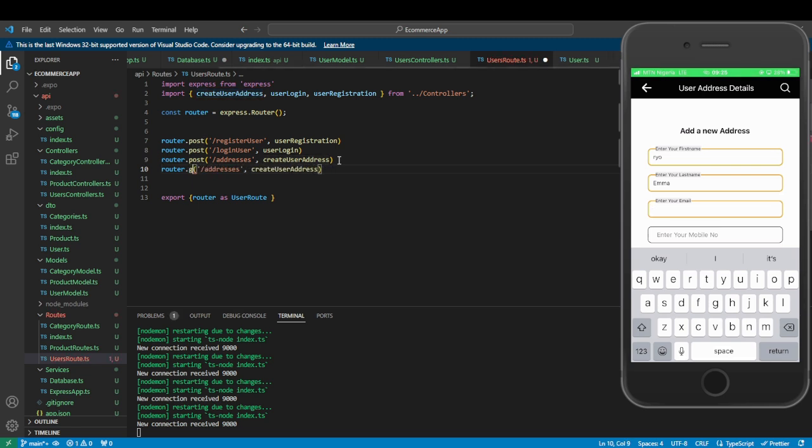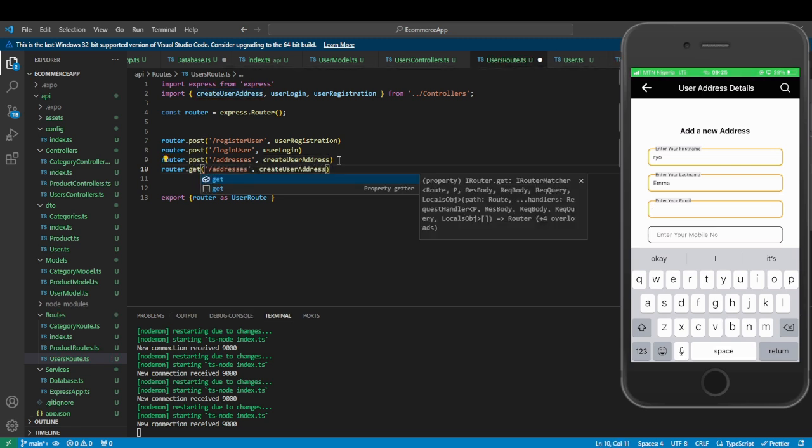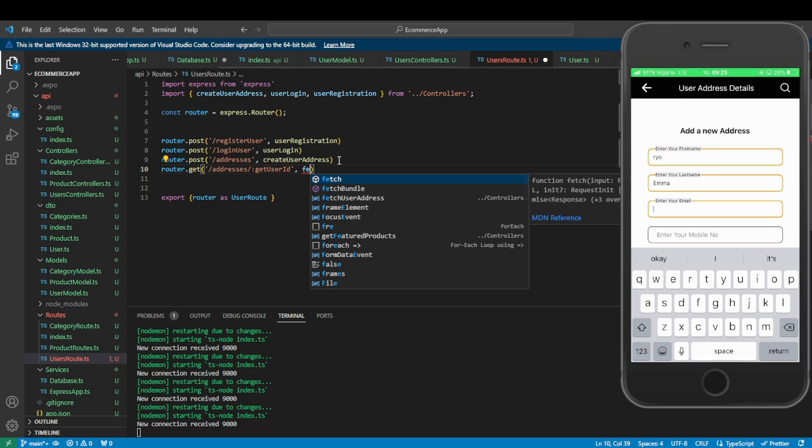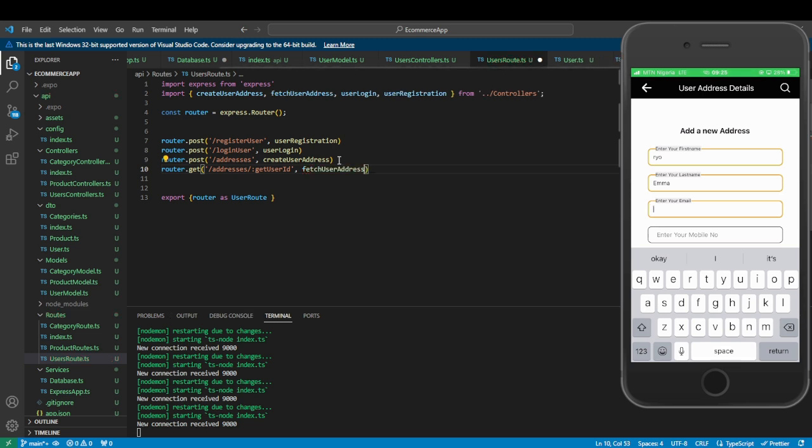So here it's a get request, and then let's still maintain these addresses, and we're going to pass the ID, get user ID. This one is going to be from fetch user address. Yes, I think we're good to go. Everything is fine. That's all we need to write as well.